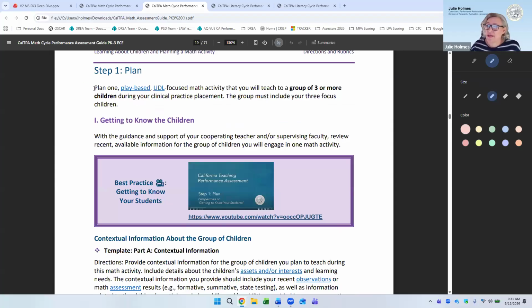In PK-3, they're planning one play-based UDL-focused math lesson that they will teach to a group of 3 or more children during their clinical practice placement.